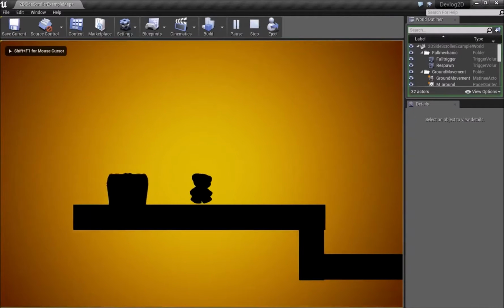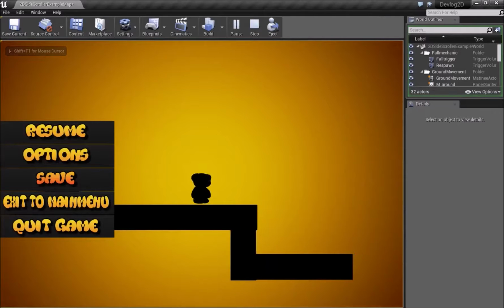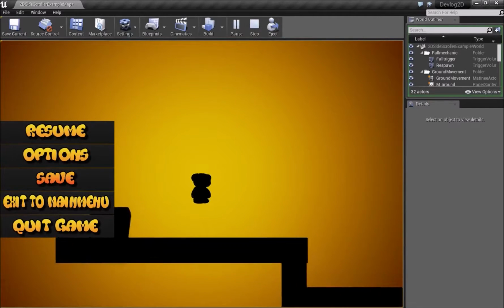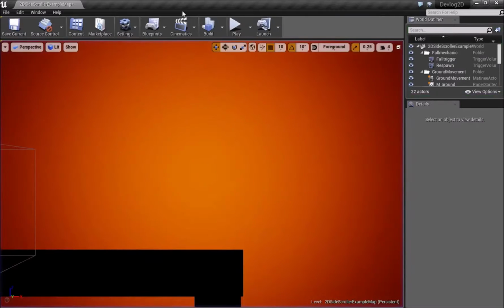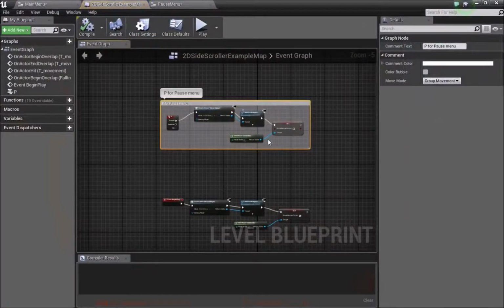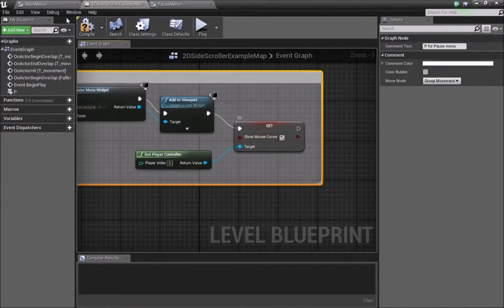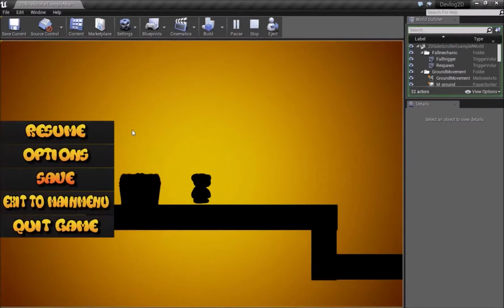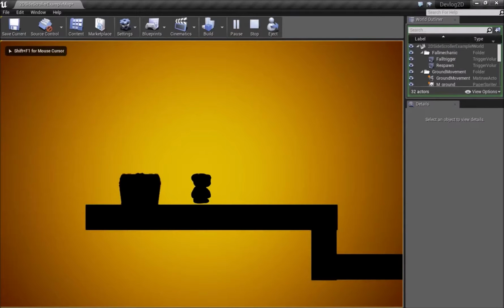Click start. Now we can move around. If I click P, our menu shows up. Of course, we can still move around in the back. So I'm just going to go to my blueprint and just show mouse cursor to text. Play start. Pause. Our mouse shows up. If we resume, the game starts to play again.